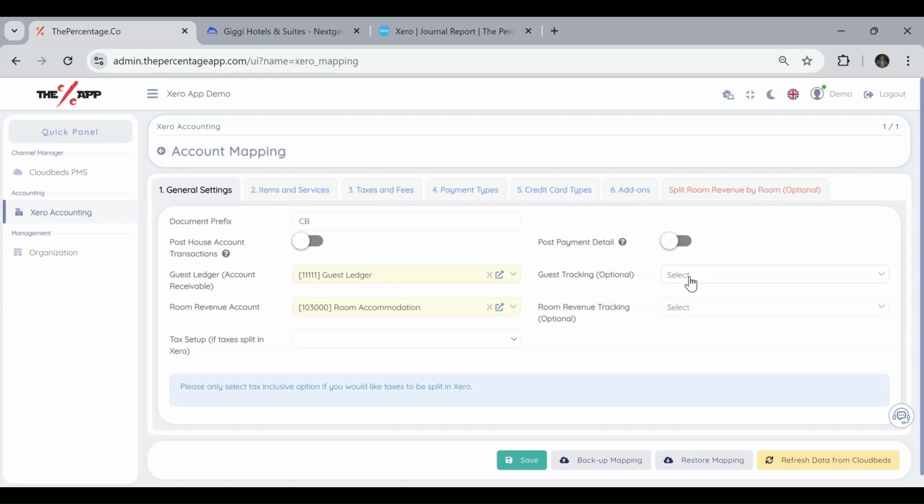You can add a tracking depending on if you use that in your Xero account or not. And you can select and nominate the room revenue account where all your room revenues will go for all your daily room revenue totals. Here you can also use the tracking option for room revenue as well, but again, this is only optional.